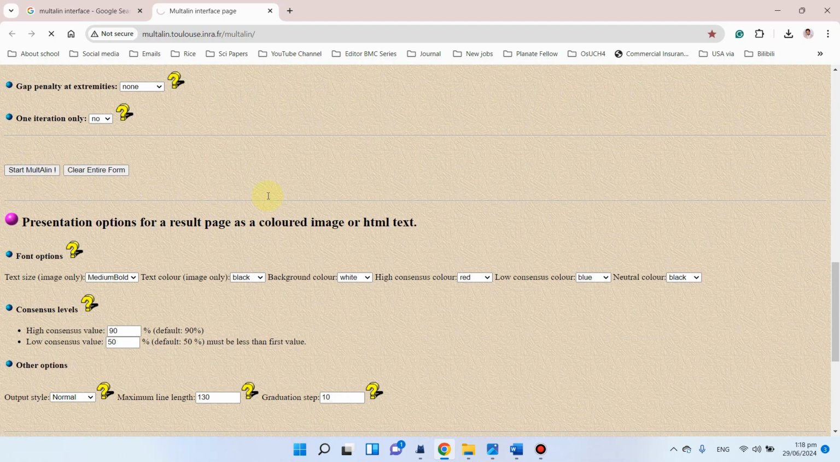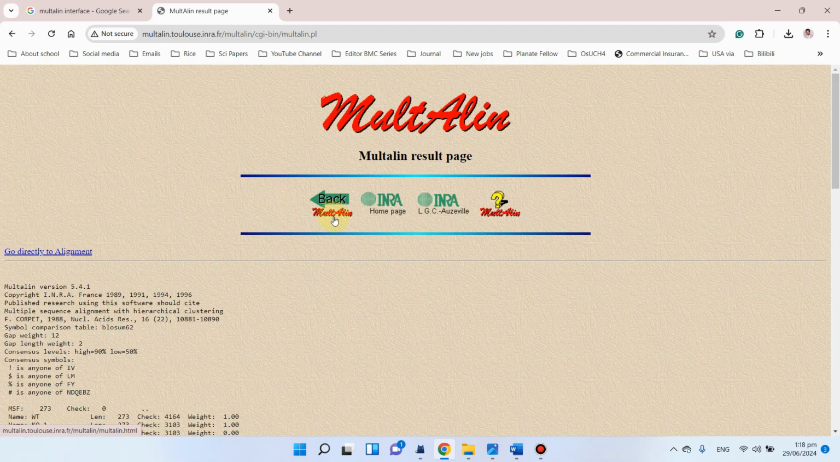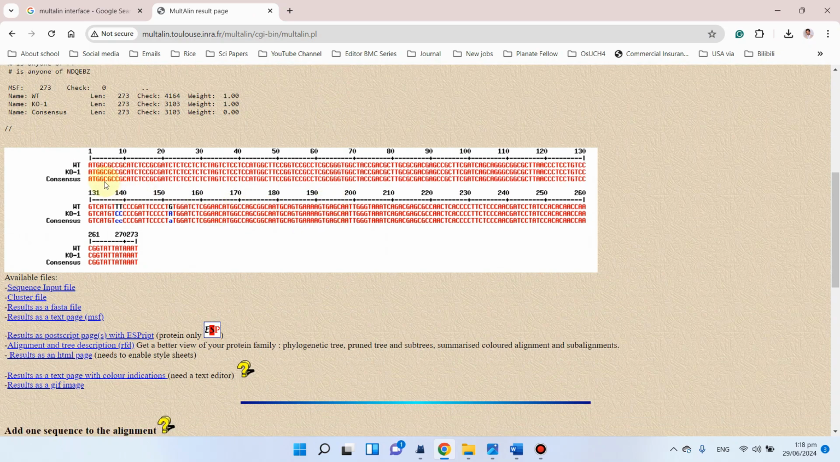You can see here. So here you go. We have the wild type and we have the knockout line. As you can see, around the 140th nucleotide in wild type it was TT, and in the knockout line it was changed to CC. And similarly, the 152nd nucleotide was also changed from G to C.